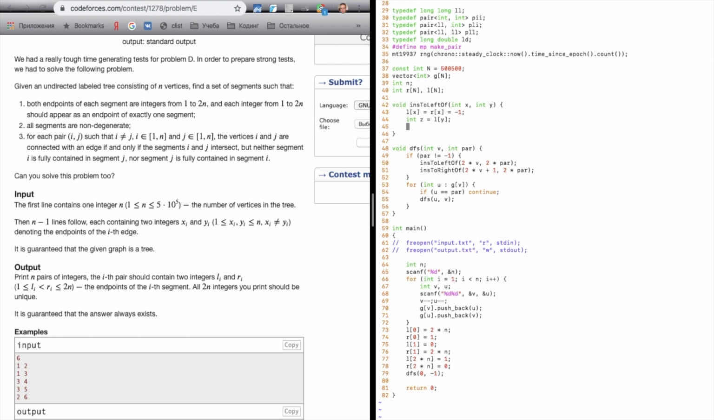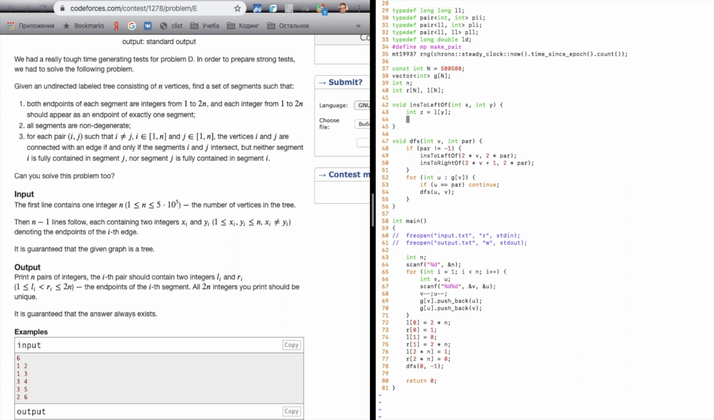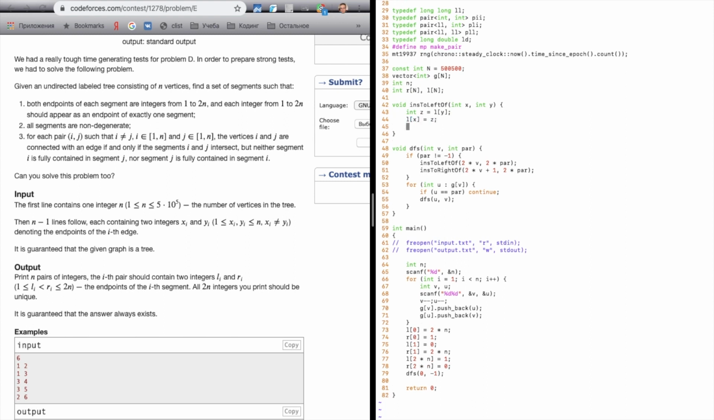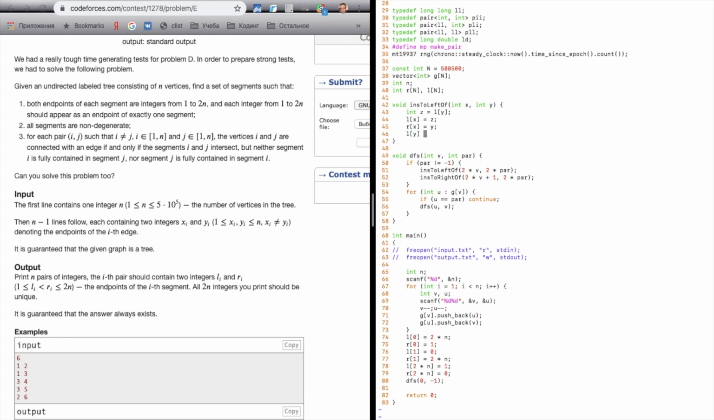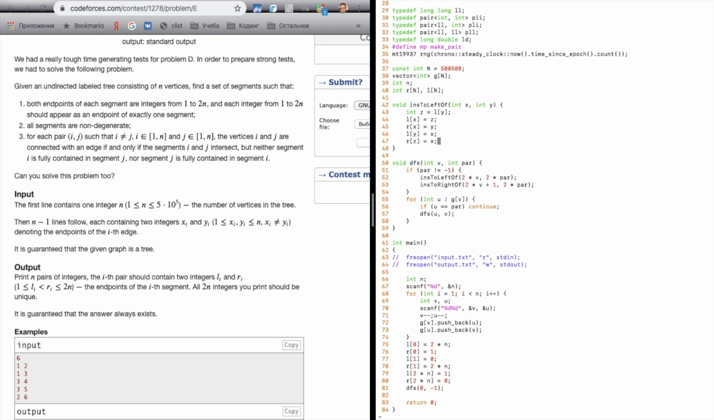So we want to insert our new node X here. So to the left of it will be X, and to the right of it will be Y, and to the left of Y will be X, and to the right of Z will be also X. And we don't actually need this, because to insert to the right, we have to insert to the left of the right neighbor vertex.